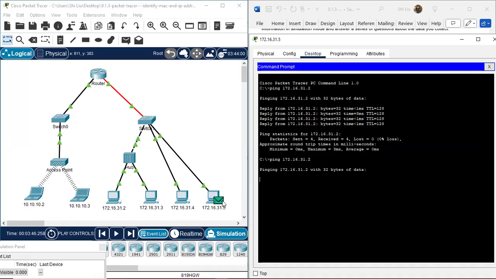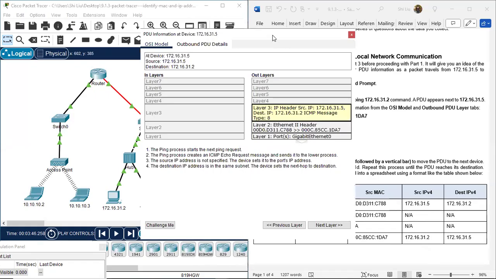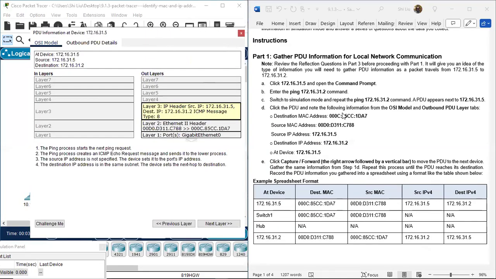We generate a PDU. This envelope icon represents the PDU, but ignore the color. The envelope color doesn't matter. On my computer the envelope color is green; on your computer it's probably different. But just look at the envelope. So let's click it and we enter this PDU. It says OSI model, Outbound PDU Layer. Here's our OSI model. OSI stands for Open Systems Interconnection.